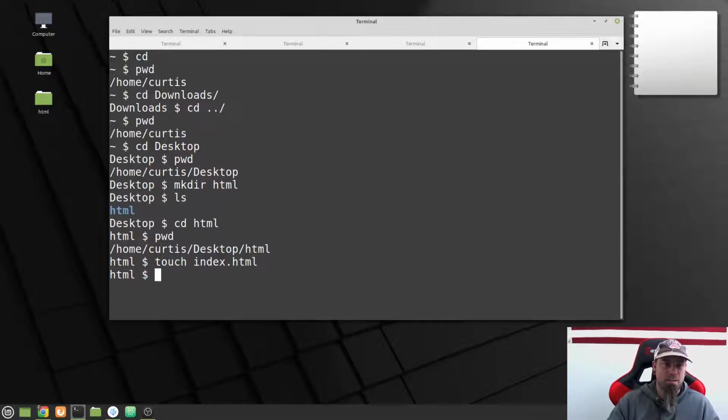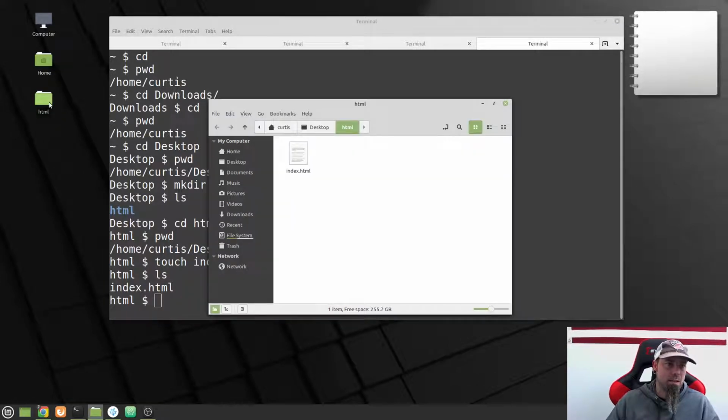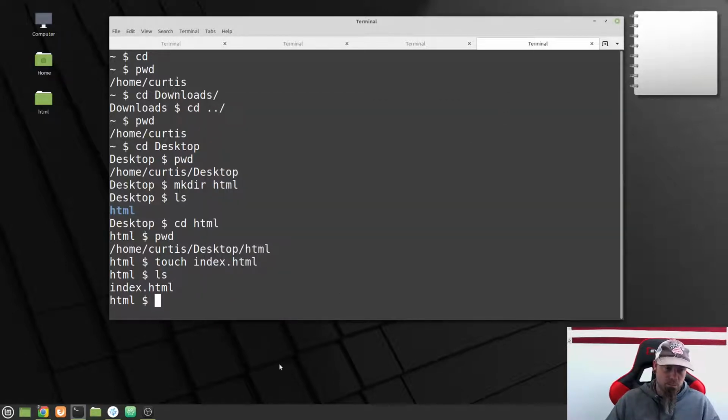So I'm going to go ahead and hit enter, and if I do ls now, you can see that I have an index.html. And again, if I go here on my desktop and I open it up, you can see that I do have an index.html inside of there. Okay, so that file right now is empty. So let's go ahead and open our text editor.